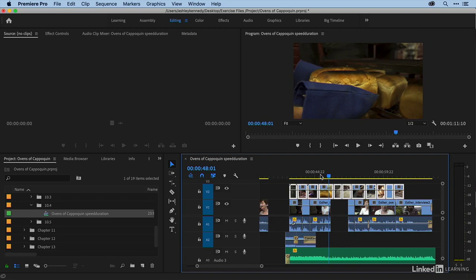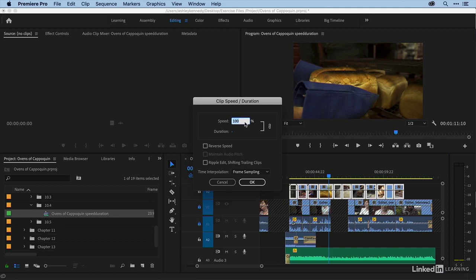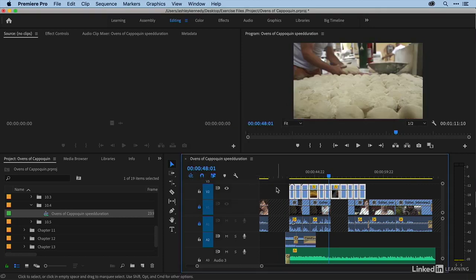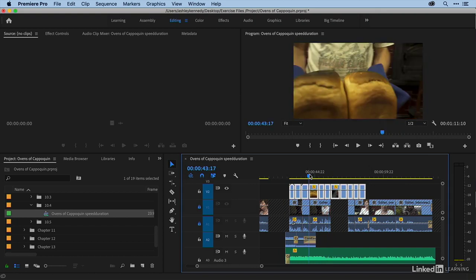Let me undo that. And now you can see that the ripple edits are going to close those gaps. Before I open the speed duration window again, I'm going to lock my tracks so that the resulting ripple edits don't screw up the clips on any of my other tracks. So I'm going to lock my married video and audio, and then press Command-R, and we'll change it to 150% speed. And then we'll choose Ripple Edit Shifting Trailing Clips, and take a look at the clips in my timeline. All right, you can see that now everything's shortened, and we should be seeing the clips at 150% speed with no gaps.